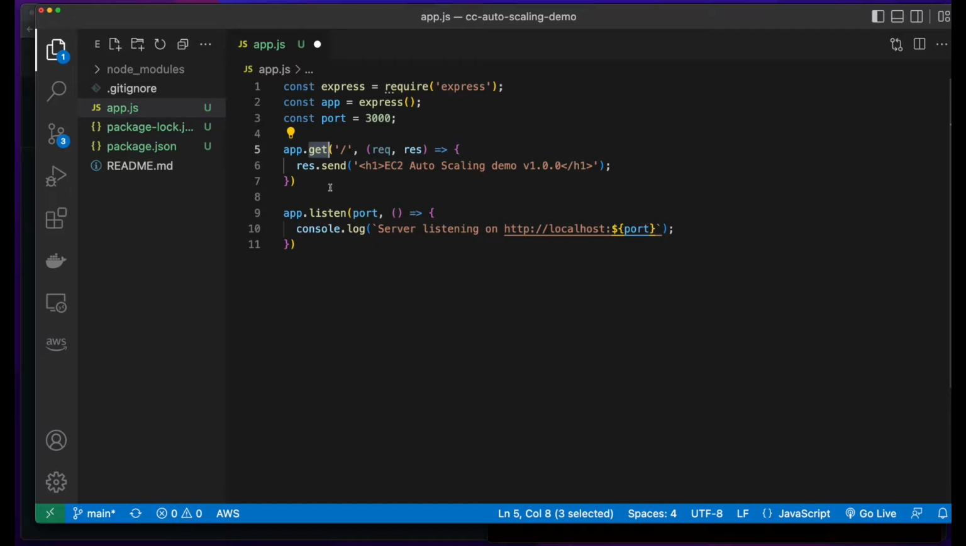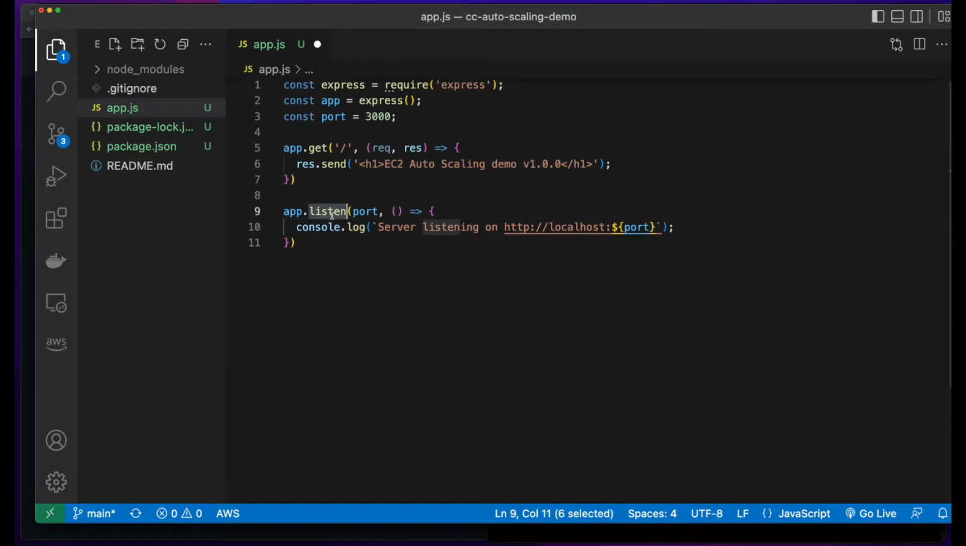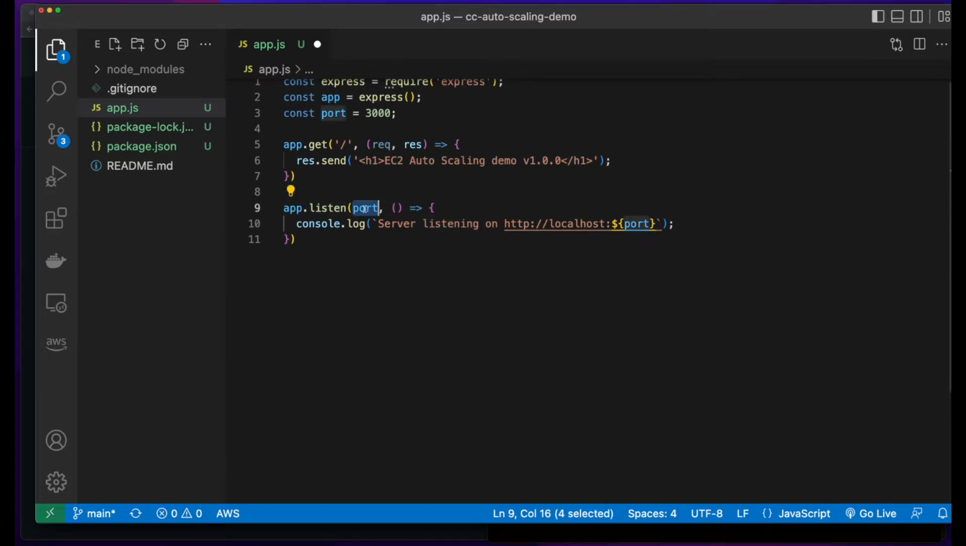In here I have a route, which handles an HTTP GET request to the root of the application. So if I were to launch this application and go to localhost:3000, I should see this HTML h1 element with the text EC2 Autoscaling Demo v1. And finally, I'm calling listen on the app, passing the port, and then logging to the console that the server is listening on localhost and port 3000.